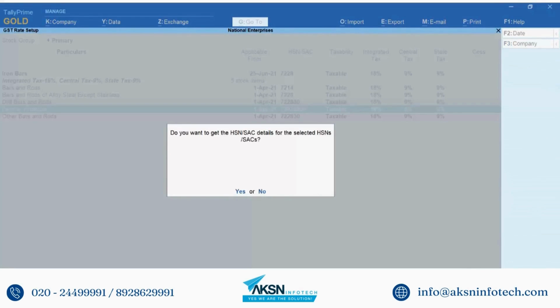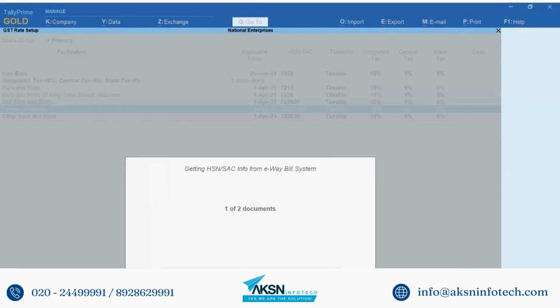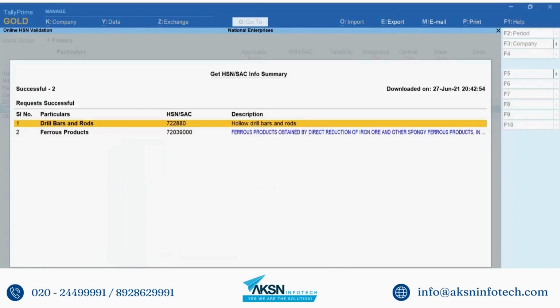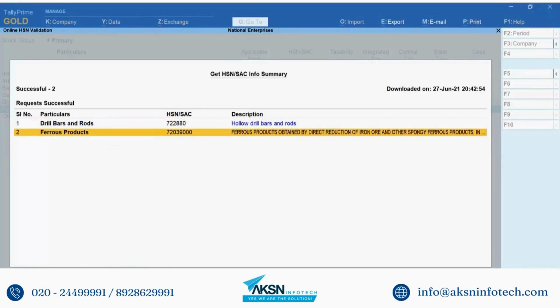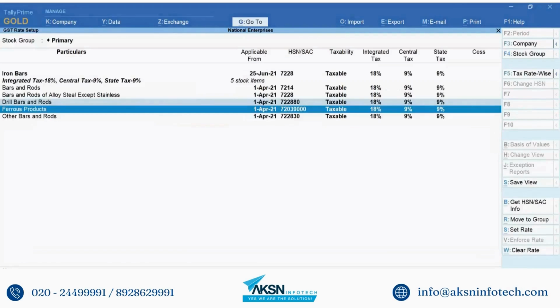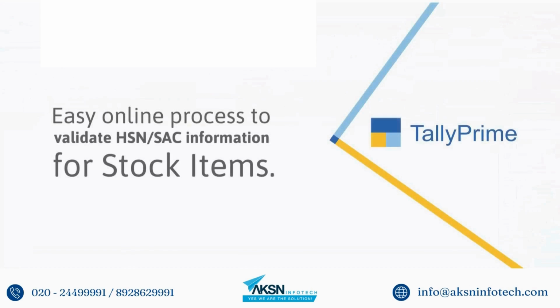As you can see, TallyPrime exchanges the information with the E-way bill portal. Thereafter, Get HSN SAC Info Summary appears in which you can see the HSN information. As you can see, TallyPrime facilitates an easy, online process to validate HSN or SAC related information for stock.